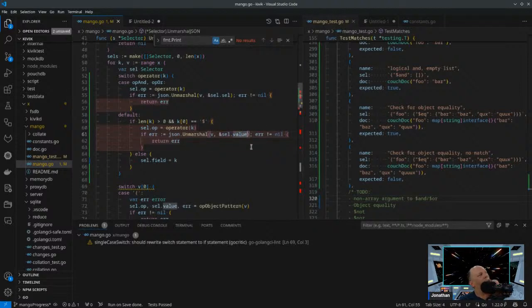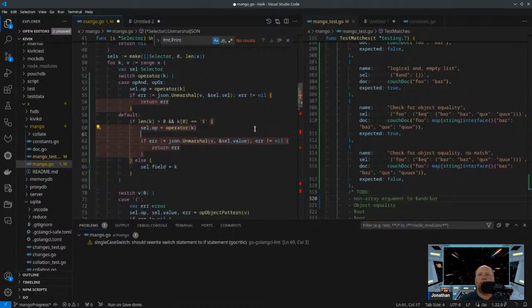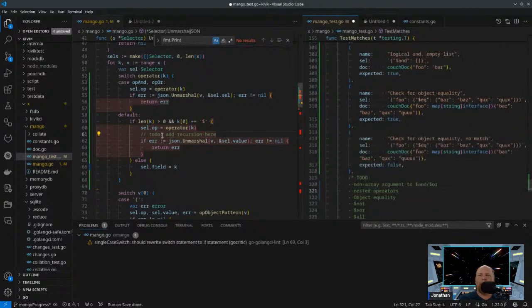So, okay. I need to add some recursion here, and I need to add some tests for that. More nested within and, etc. They're just nested operators. Yeah, so I need to add some tests for that, which will require me to add some recursion here. But now, this is the case I think I'm dealing with right now, at least at the top level.